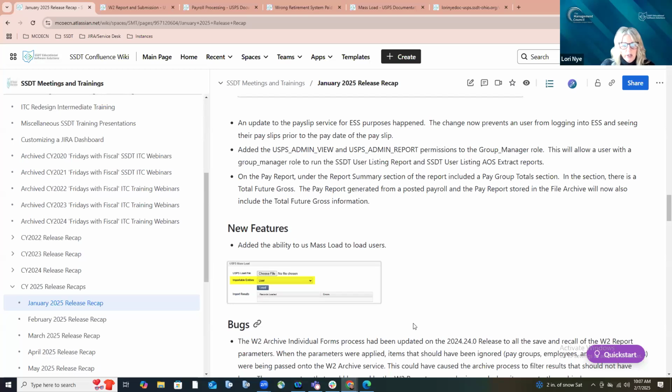A district or ESS user logs in on Wednesday, and because the payroll process had happened and it was all complete, those users could see those pay slips. So now it actually prevents them from seeing those until the pay date of the pay slip. So that confusion shouldn't happen any longer.